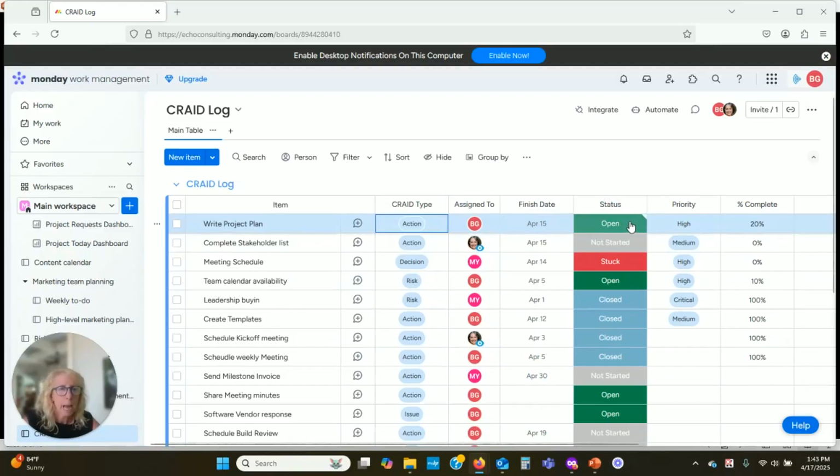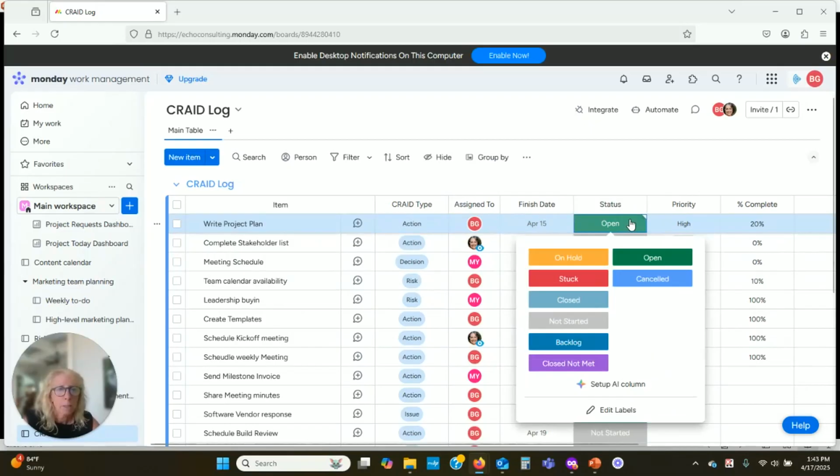And then we have status. Status, you can come in and add labels. I usually use open, closed, not started, so I know something hasn't been worked on yet. Backlog, closed, not met is important, I think. You don't have to. You can change these, but again, keep them consistent. And you can also change the color of them. Easy to do in Monday.